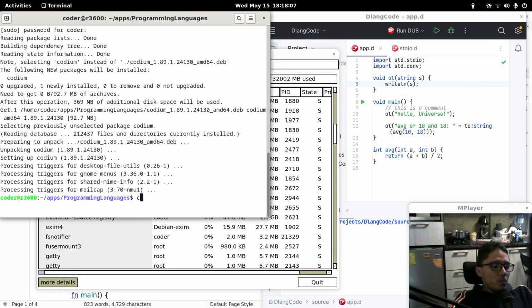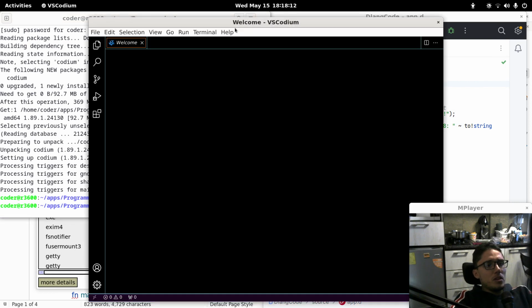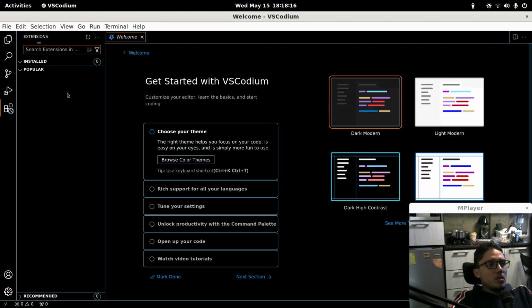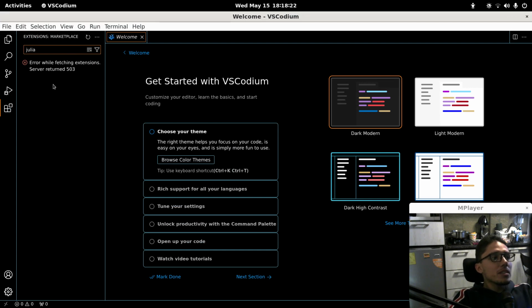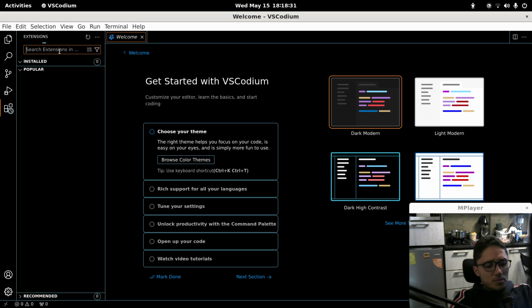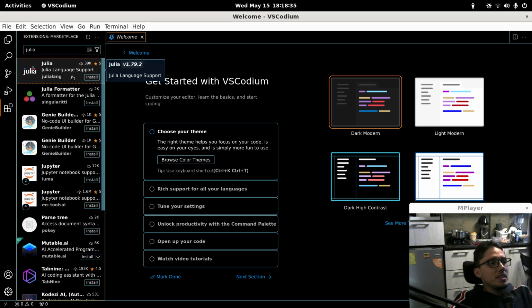I hope it's possible to launch it from here. Yes, it's possible. VSCodium right here. That's great. What about the extensions? Do you have to install the Julia extension again? Okay, Julia. Do I have Julia extensions here? Error fetching extensions. Okay. It was almost there, so I probably just found a bug, but that's fine.